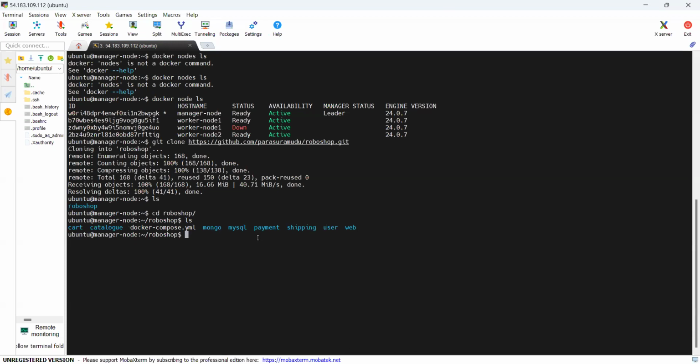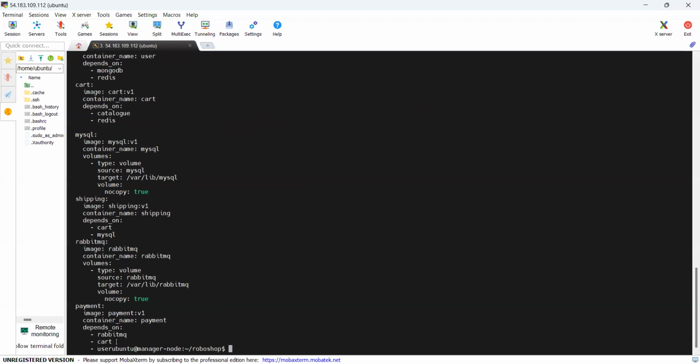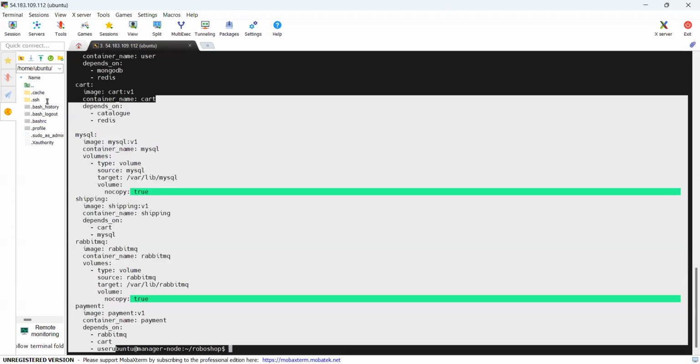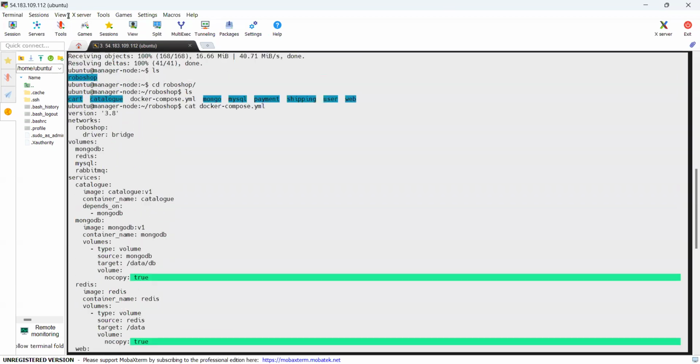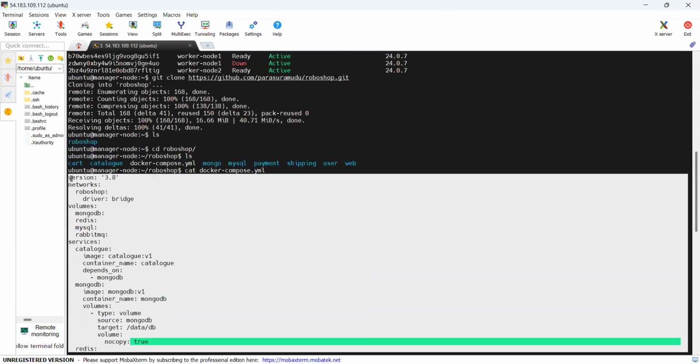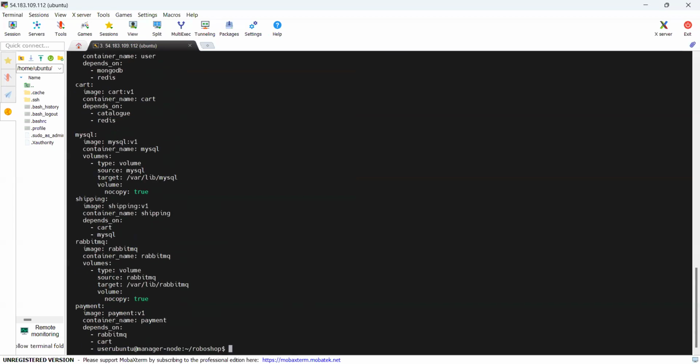Docker, cat Dockerfile. Take the notepad. First, the Docker compose.